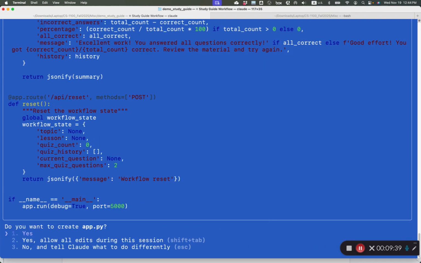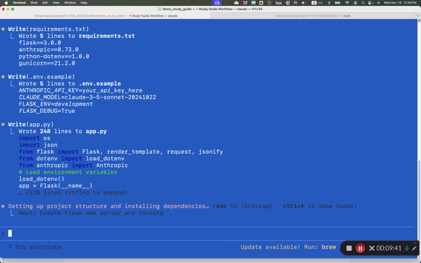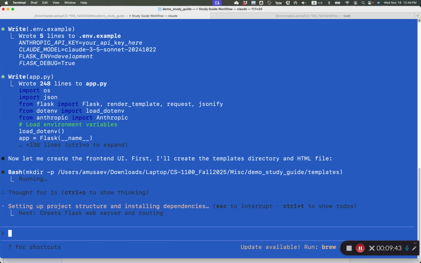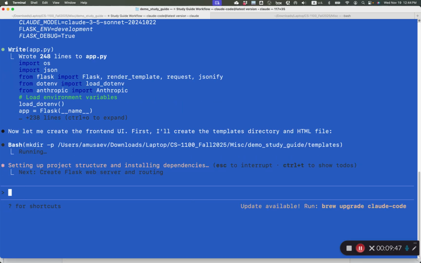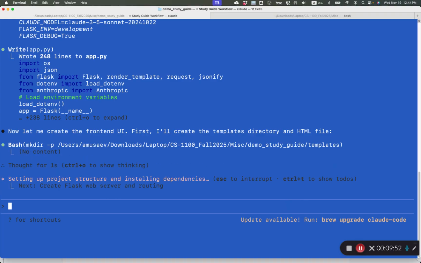Do you want to create app.py? Yes, of course, by all means. Please go ahead and create this file. Next it wants to create a templates folder for our view.